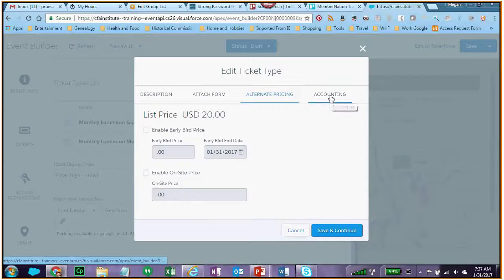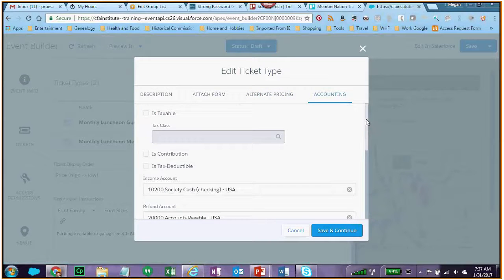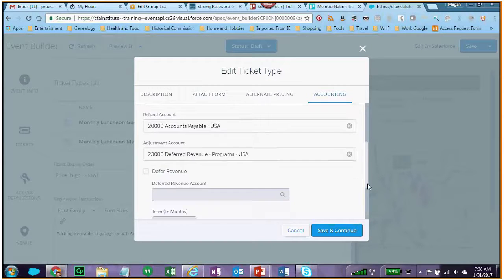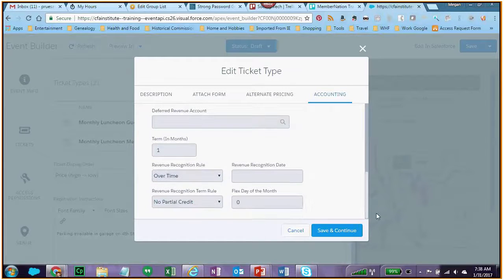And then the accounting tab, this is where you would indicate which of your GL accounts the different types of funds should go to. And again, during the onboarding process, we would gather all of this accounting information from you so that those accounts are set up within your MemberNation details within the MemberNation platform.